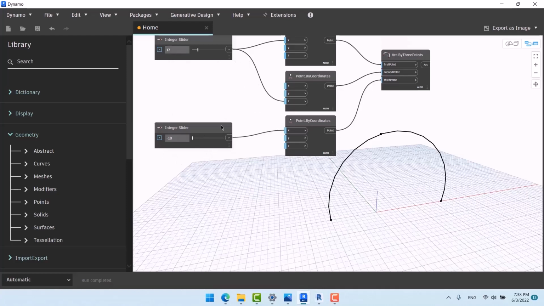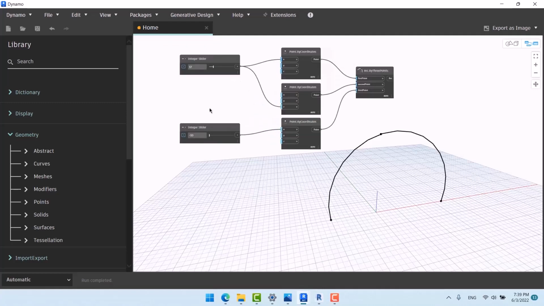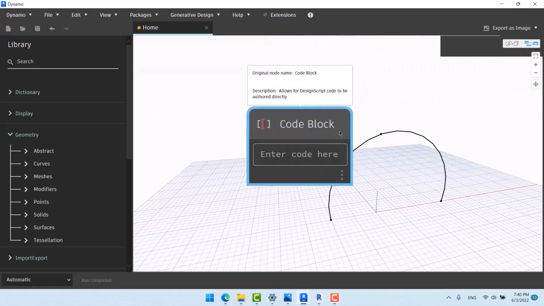How to do that? If you're going to make some relations between your numbers, you should use a node which is called code block. That is a very powerful and efficient node. The further we go, the more familiar we get with it. As I said, we are going to make some connections between numbers. For making code block, you don't need to right click or search and etc. If you double click, it appears on the screen.